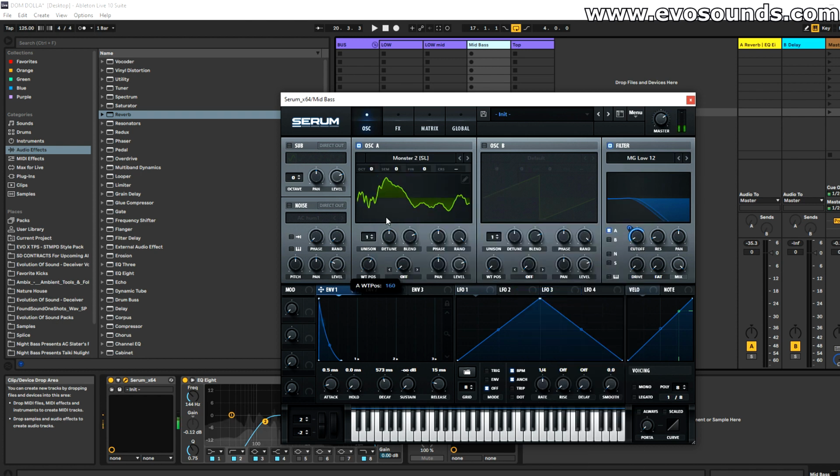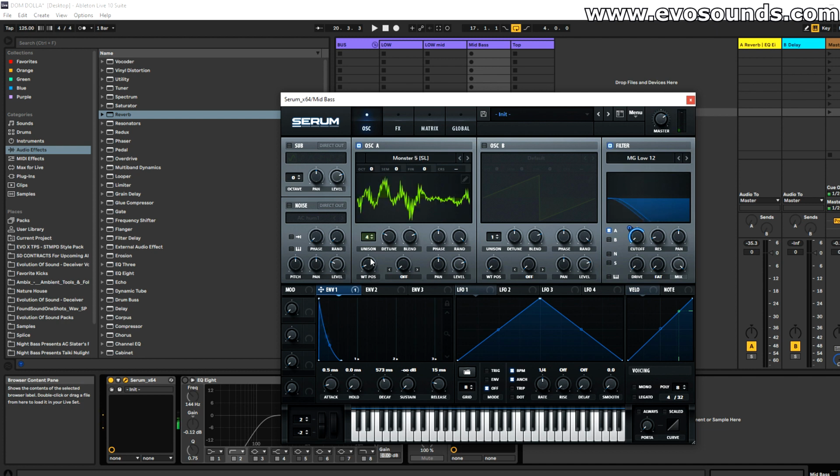So for instance, I could go with a monster. That one sounds kind of cool. And then we're going to add maybe 4 voices. Let's see if we can find one that's a little better. Just fine tuning that detune. And then we can add another one. Let's see if we can find one that goes well with. We're going to route this to the filter.